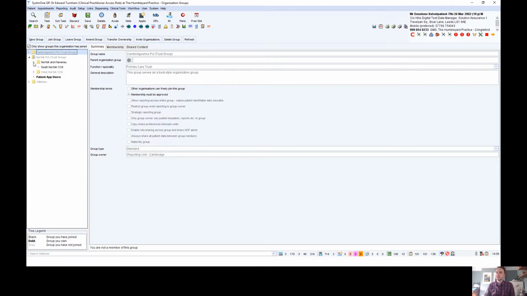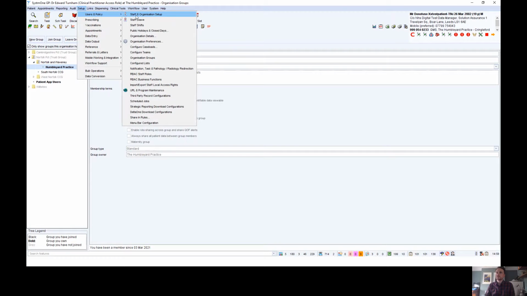What I did is took the local CCG as the sort of mother group, and I set up an organisation group which is purely my own practice under that. I've made it so that membership must be approved, so no other organisations will just come and join by mistake and cause problems for themselves. As I said, I set this up purely to allow us to configure lists. So once you've done that, go again to set up users and policy, configured lists.